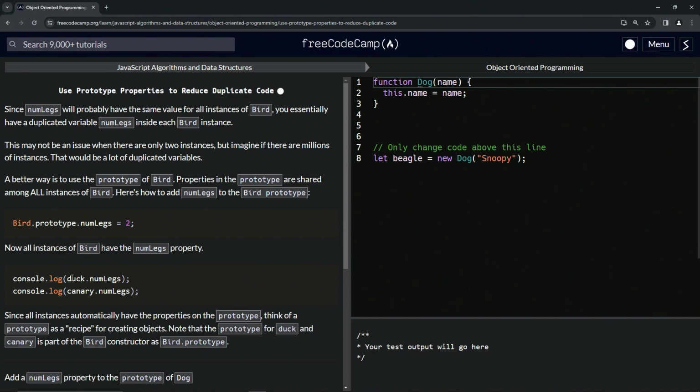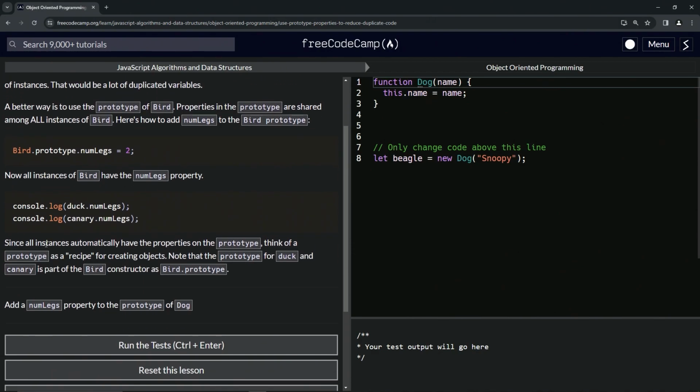If we do console.log duck.numLegs, it'll give us 2. If we do console.log canary.numLegs, it'll also give us 2, right? Since all instances automatically have the properties on the prototype, we can think of a prototype as a recipe for creating objects. Okay. So note that the prototype for duck and canary is part of the bird constructor as Bird.prototype, all right?